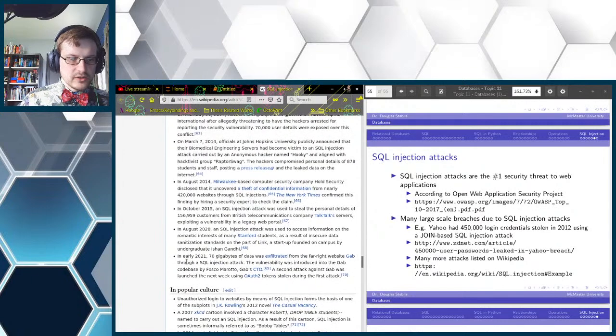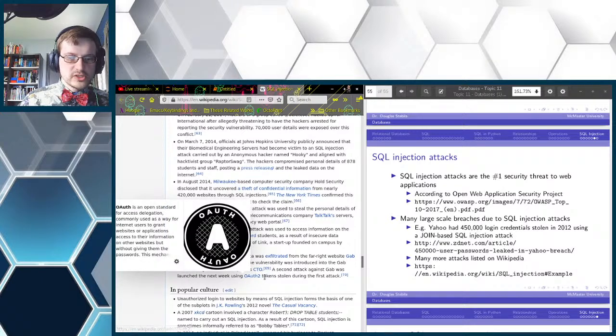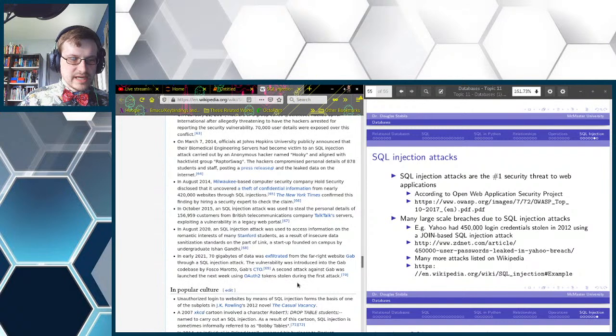In early 2021, 70 gigabytes of data was exfiltrated from the far-right website Gab through an SQL injection attack. The vulnerability was introduced into the Gab codebase by the CTO, apparently. A second attack against Gab was launched the next week, using OAuth 2 tokens stolen during the first attack.